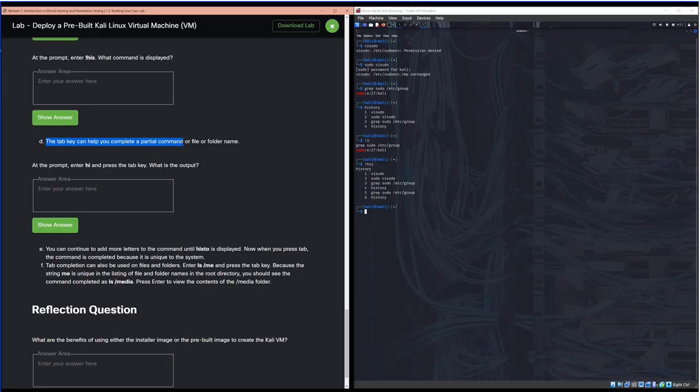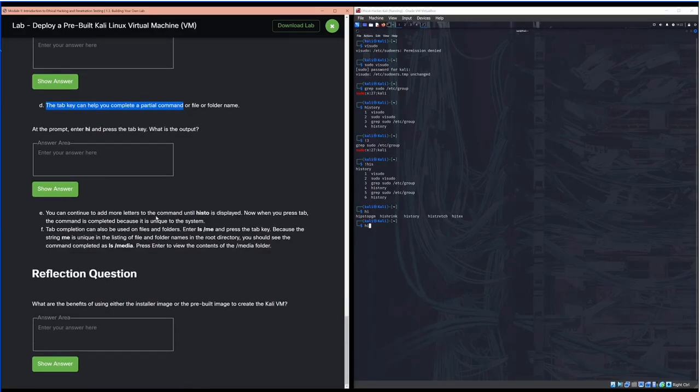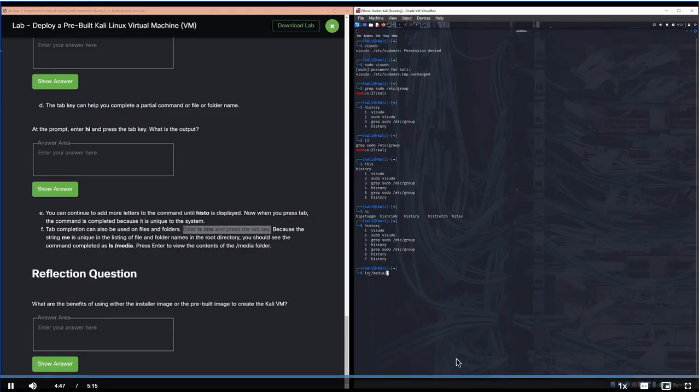Tab completion can help you quickly enter a full command. If you enter the beginning of a command, such as HI, and then press Tab twice, all the commands that begin with HI are displayed. Then you can enter as many letters as necessary to enable tab completion. In this case, you need to enter HISTO before you can use tab completion. Tab completion can also be used for files and folders. Enter ls /me and press Tab twice. The full command is written for you. Press Enter to see the contents of the media folder.